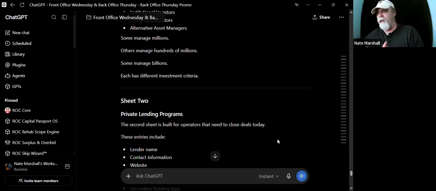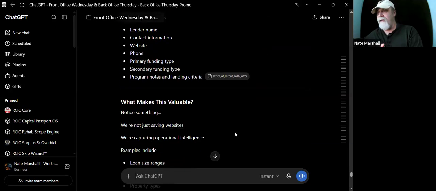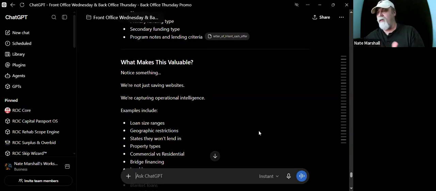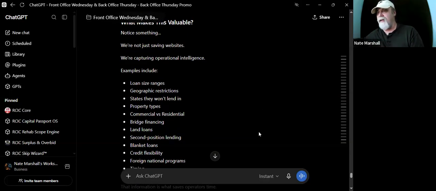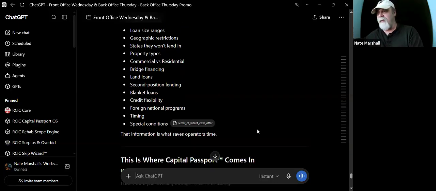Now you're getting sheet 2, the private lending programs. The second sheet is built for operators that need to close deals today. These entries include lender name, the contact information, their website, the phone number, the primary funding type, the secondary funding type, program notes, and lending criteria. And then what makes this valuable? Notice something. We're not just saving websites, we're capturing operational intelligence. Examples include loan size ranges, geographic restrictions, states they won't lend in, property types, commercial versus residential, bridge financing, land loans, second position lending, blanket loans, credit flexibility, foreign national programs, timing, special conditions.